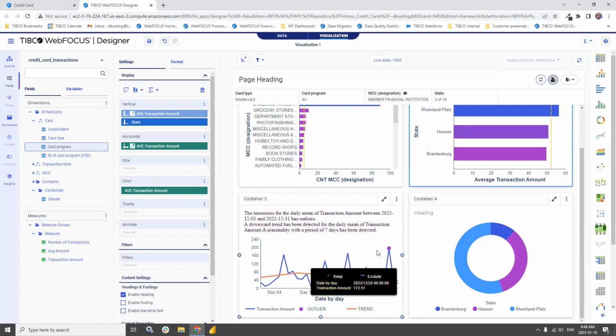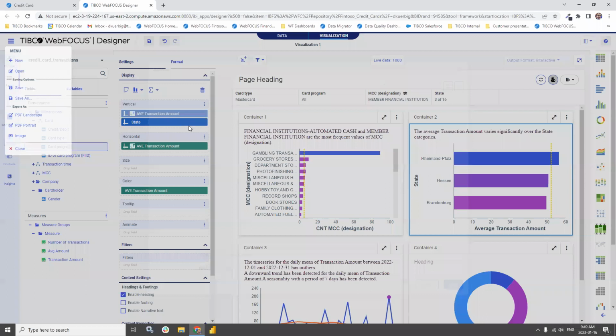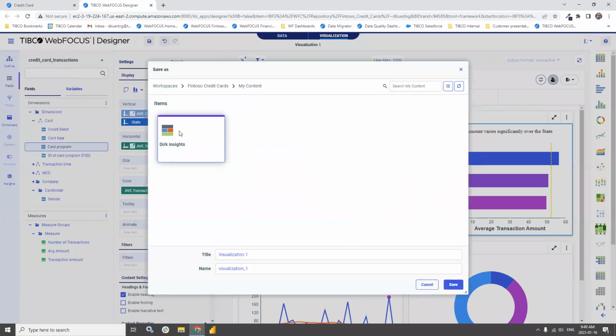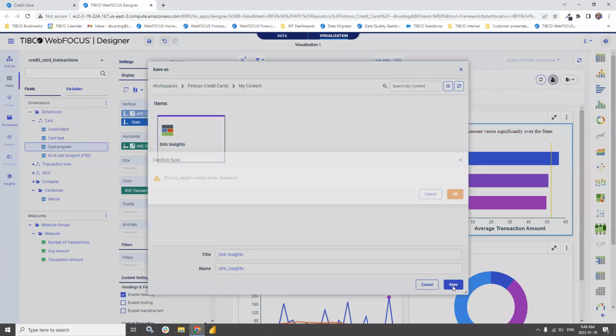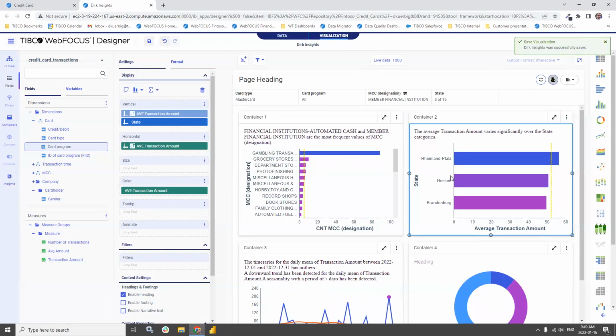And we see outliers. The biggest gambling day here was actually on the 29th. And we are happy with our analysis. We say that is something that we want to work through tomorrow as well. So we're going to save this. Save this in my content area as Dirk Insights. Save it. Click OK. And we are good to go.